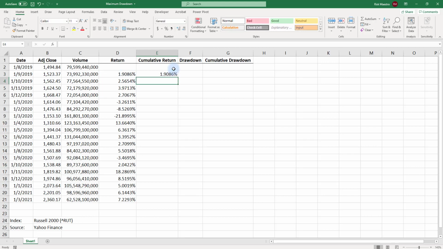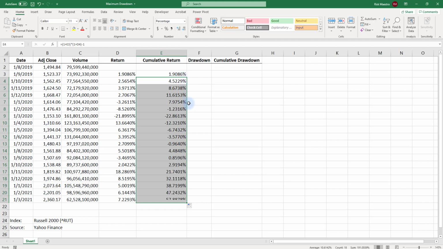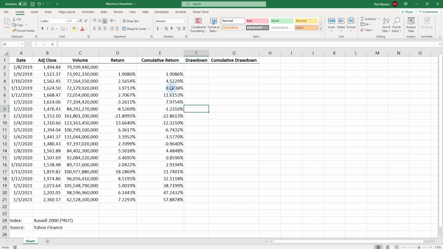Then for the cumulative return, for the first period, that will be 1.9086%. Following that, we will calculate the compounded return. I'll take 1 plus the previous period's return, times 1 plus the current period's return, minus 1. That gives us the cumulative return for the 2 months. And then we'll continue to do that until the very end. You can see that the cumulative return becomes negative 22.86% on 1st March 2020.